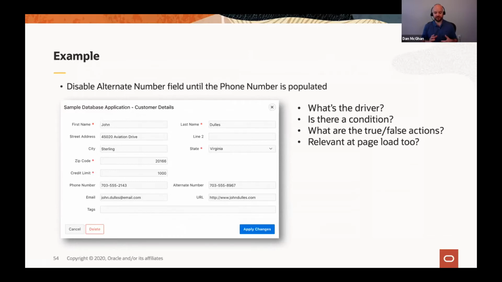Now, the condition with dynamic actions is what creates a fork in the road between true and false actions. And there would be a condition in this case because if the value of phone number is, let's say, null or not populated, then we want to disable the alternate phone field. That's one path. But if it is not null or has a value, then we want to enable the alternate phone field. So we need the condition to create those true-false actions.